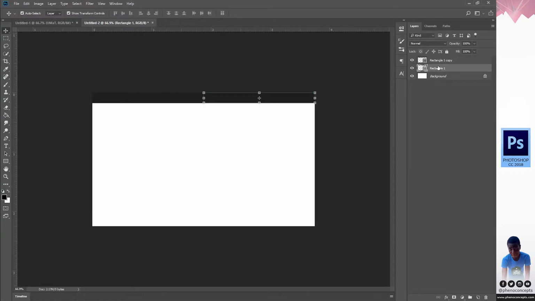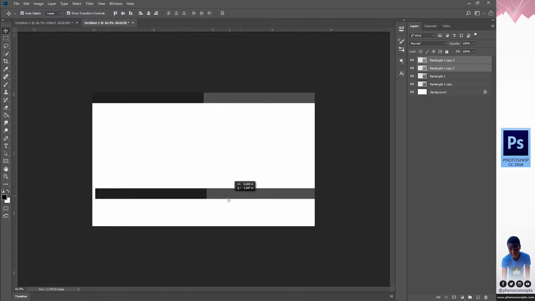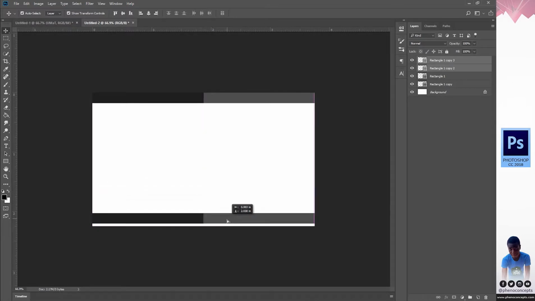So let's just see. I'll bring this on top so that we see the difference. So something like this is looking fine to me. What I'll do is hold down Ctrl and press J to duplicate. You can also just click and drag onto the new layer icon here. It will create a duplicate for that. Then I'll click and drag this here.